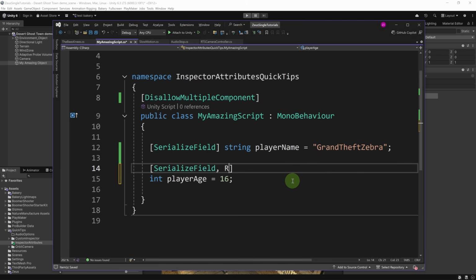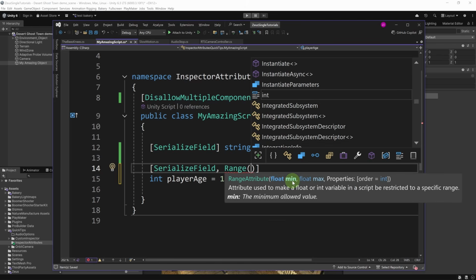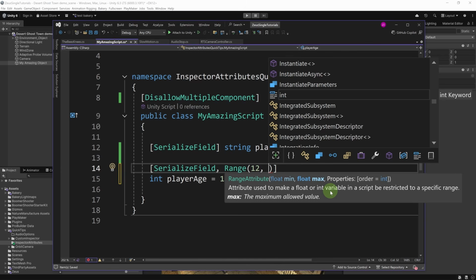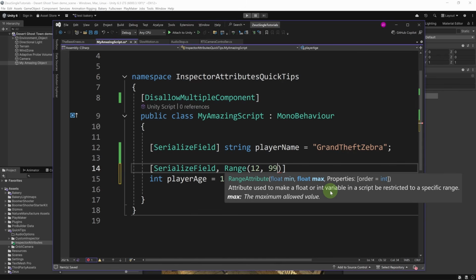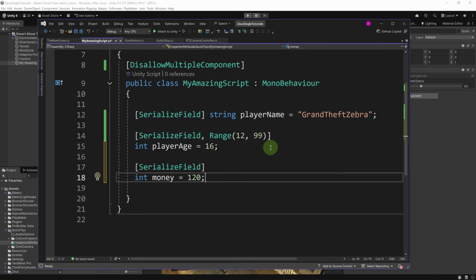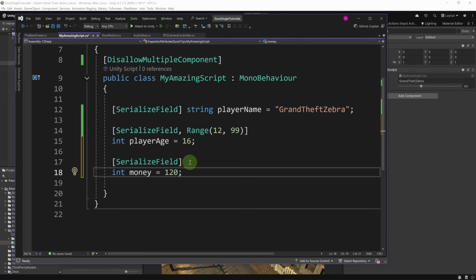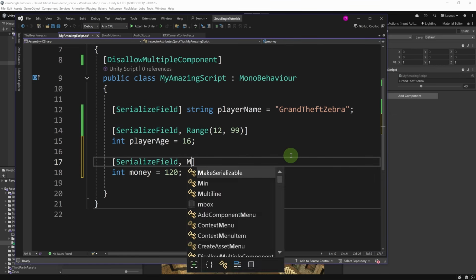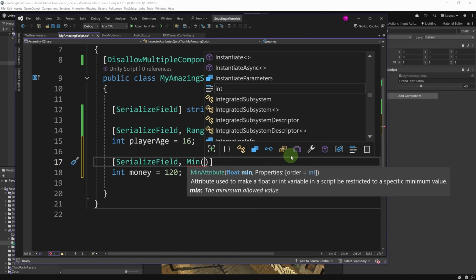So here my player age will be displayed like so, but what I actually want is a slider. We can use a Range attribute and we can give it the min value and the max value, and it works for floats and also for integer values. Let's say we want the age to be between 12 and 99, and now our field is drawn as a slider. Let's add an integer, money, and let's set it to 120. And let's say we don't want money to go below 0. So let's add another attribute here, Min, and let's set the minimum to 0.